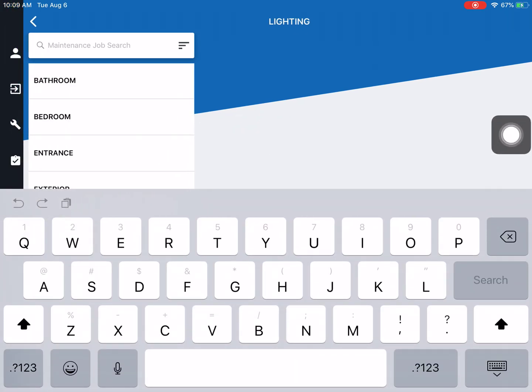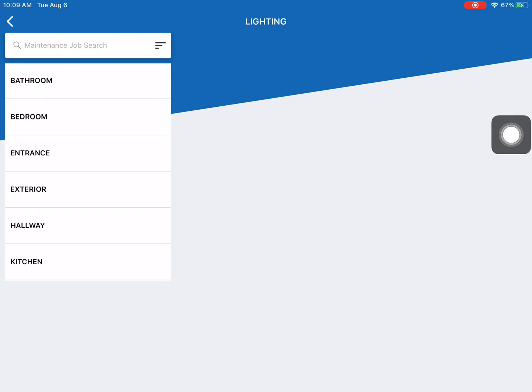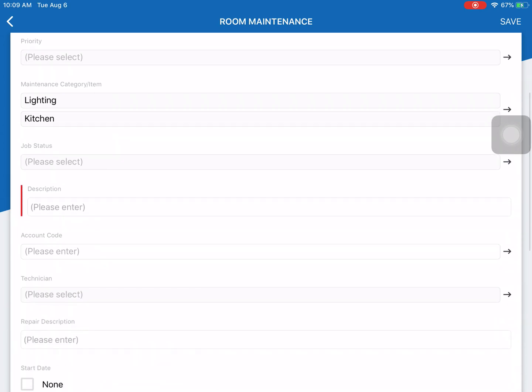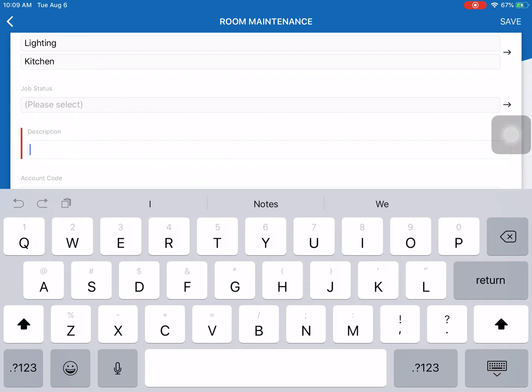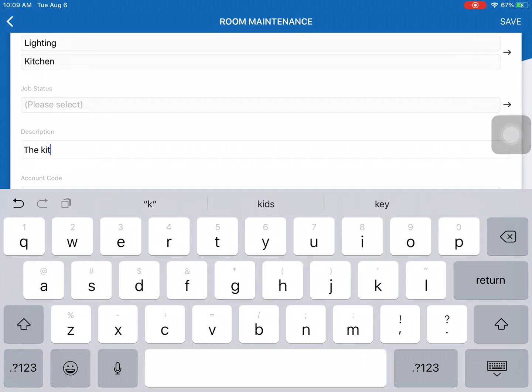And then it looks like we have some different options, bathroom, bedroom, entrance. So it's actually in the kitchen, so we're going to pull on kitchen there. And then we'll just type in a description for it. So the kitchen light has gone out and needs to be repaired.